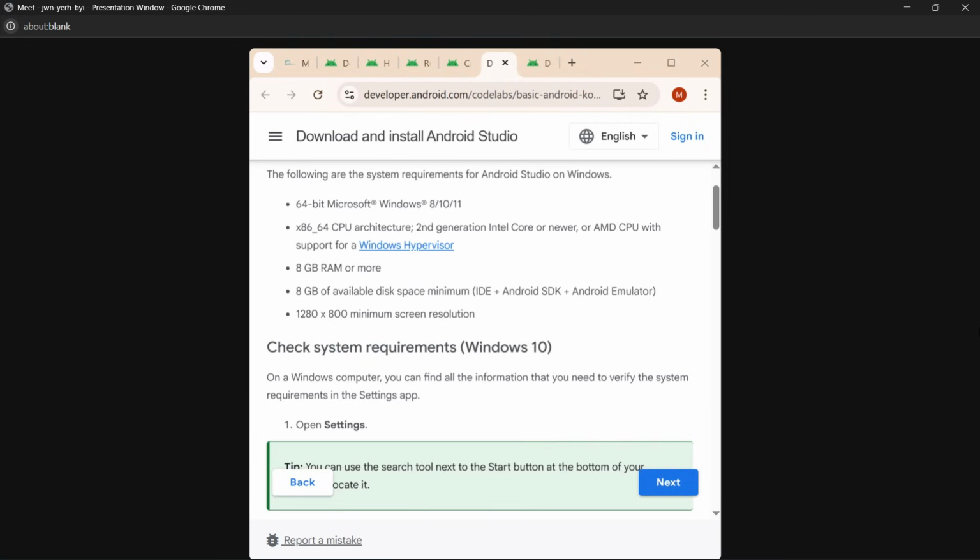This is for all the users, Windows, MacBook users, or some other users. Same link for all the users. So you just go through with that. Or otherwise, you just search Android Studio download page.